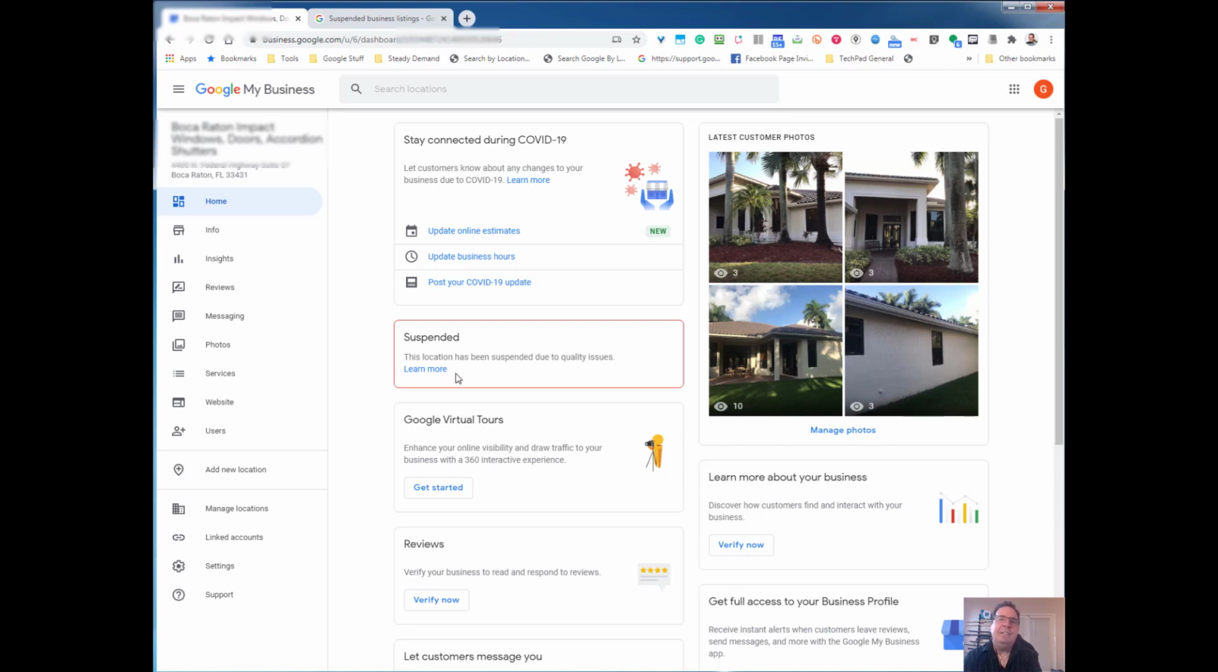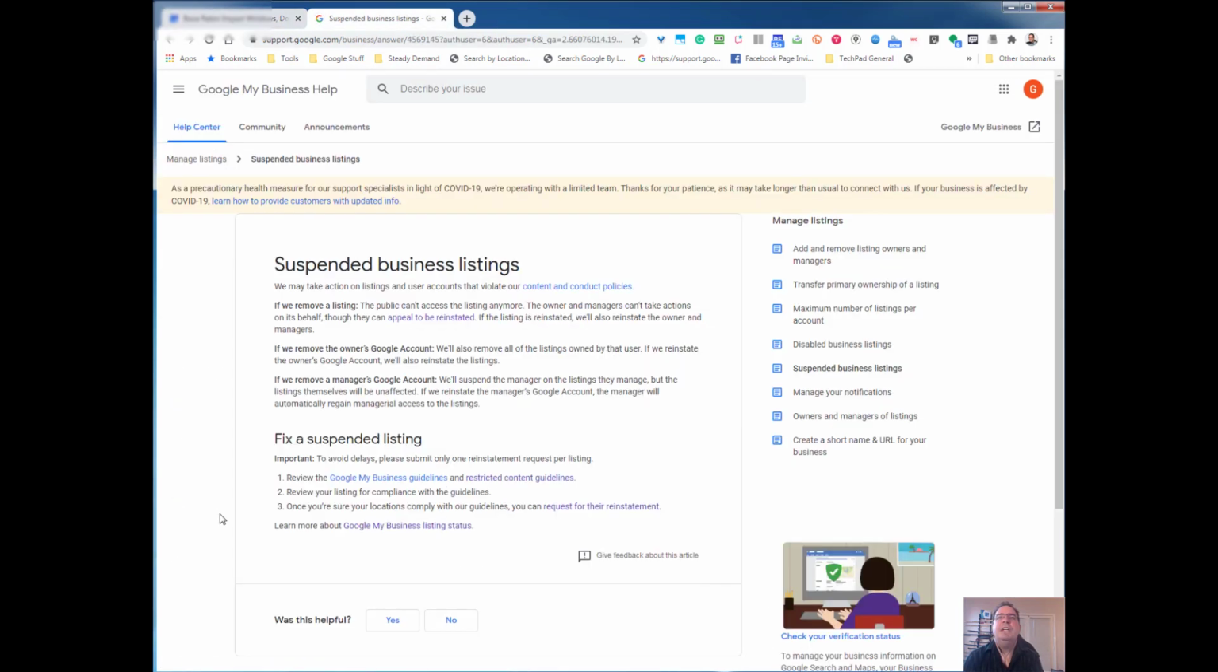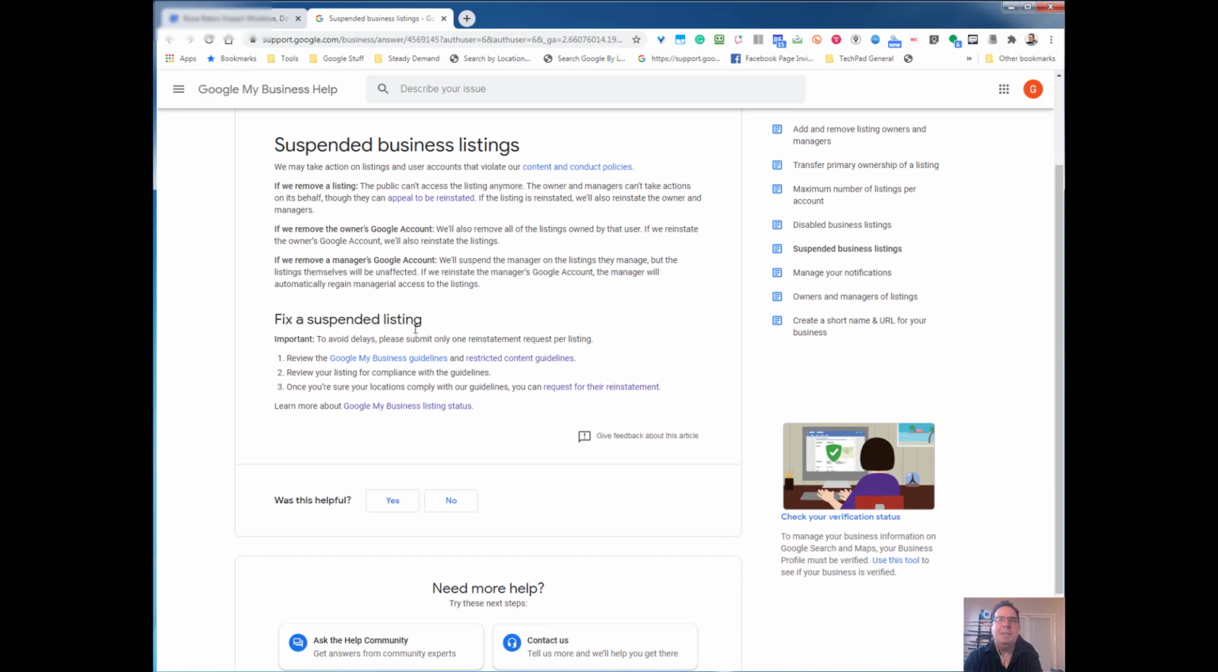The preferred way and method here is to actually just click on Learn More directly from the dashboard. If you click on Learn More, you're going to come to this Google My Business help page. On this help page, it's going to basically tell you that to fix the suspended listing, you should check out the guidelines, look at restricted content guidelines, and then more importantly, you can request a reinstatement. The main reason I wanted to show you this process is because it'll also key into the proper account, so that way you'll get an email regarding your reinstatement back to this account, whatever that may be.